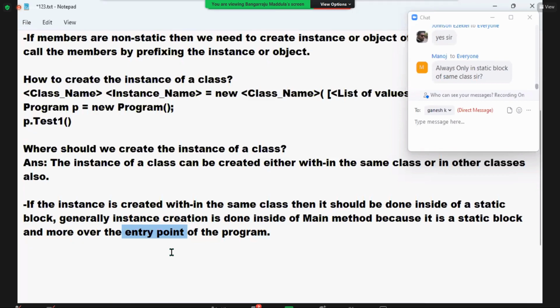Are you clearer or not? That only, Manoj, I'm telling you. Within the class means static block only. Out of the static block, you don't create. Within the class, static block.